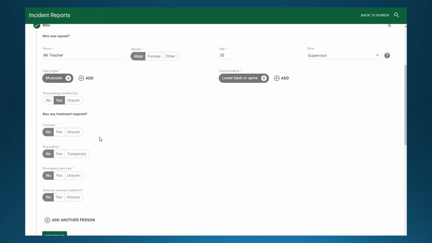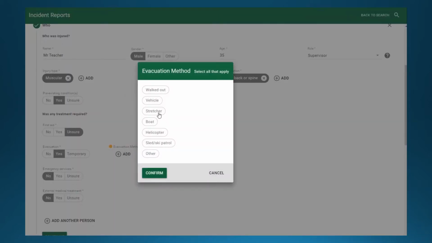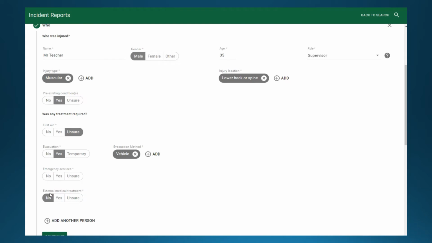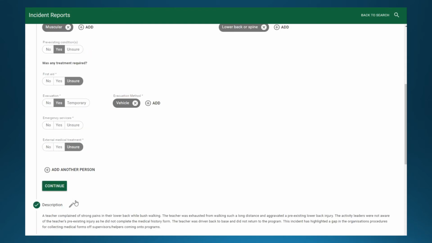For injuries and illnesses, you are asked to provide information about any treatment received by the affected person and indicate if evacuation or emergency services were required. So in our example, we are unsure if the teacher received first aid, they were evacuated via vehicle, emergency services were not required, and we are unsure if they required external medical treatment.